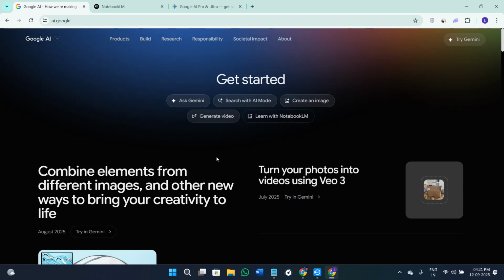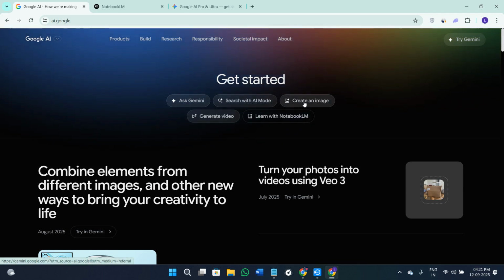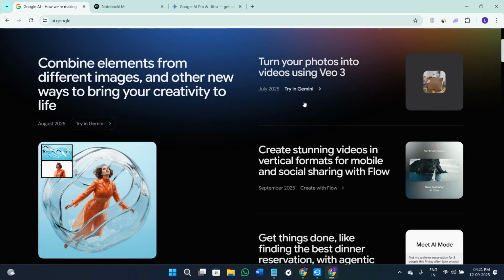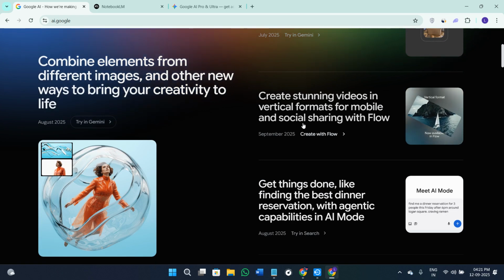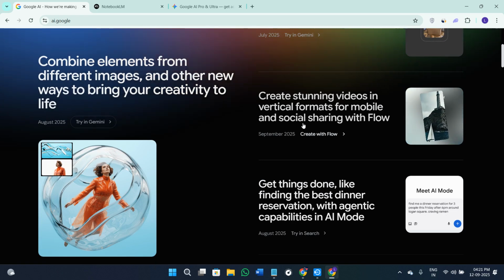Then we have AI Studio, where developers can actually test prompts, generate simple responses, create structured data tests, build AI chatbots, and experiment with different models before paying for anything else.